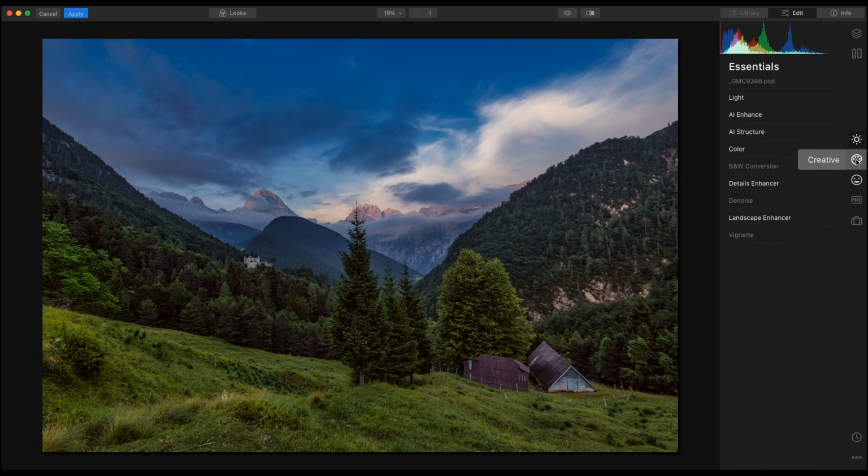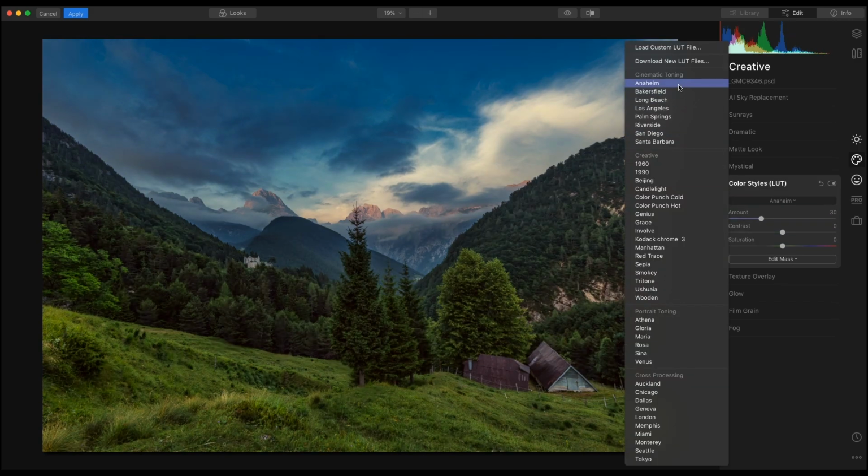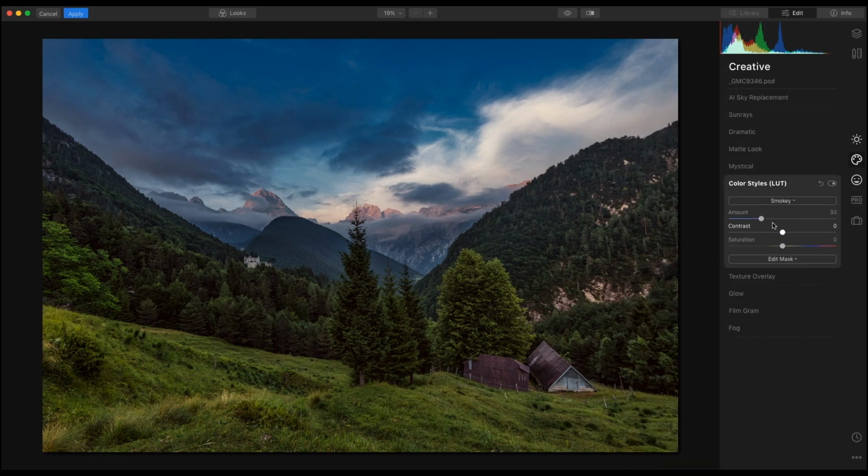Last but not least, I'm going to get into the creative tools, and I'm going to add a LUT to this. So if you're going to choose a LUT, you can cycle through and you'll see how this affects your image. For me, this one, I'm going to choose smoky. Default setting for the LUTs is 30. I'm going to pull this back, not too much.